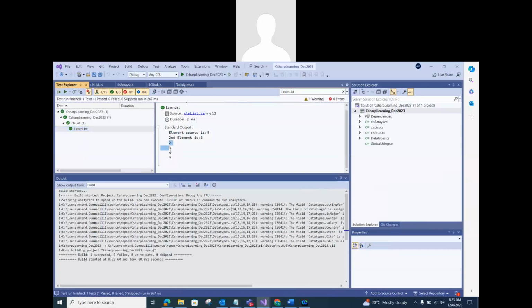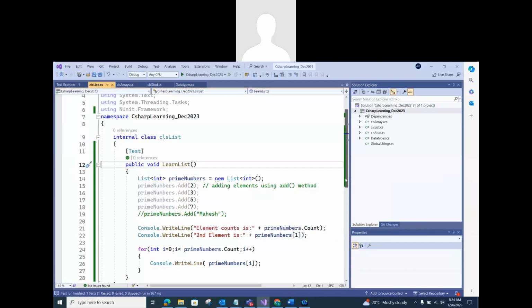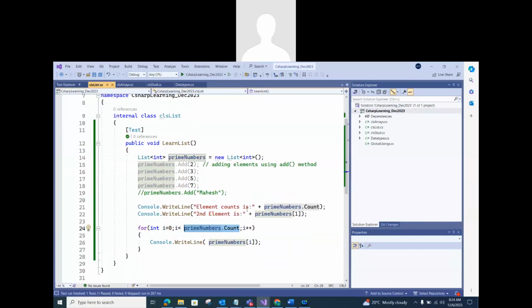You understand this? 2, 3, 5, 7, right? You can have any numbers, even 1 million elements. Automatically this will be 1 million in that case. Correct? Now this is an integer list.